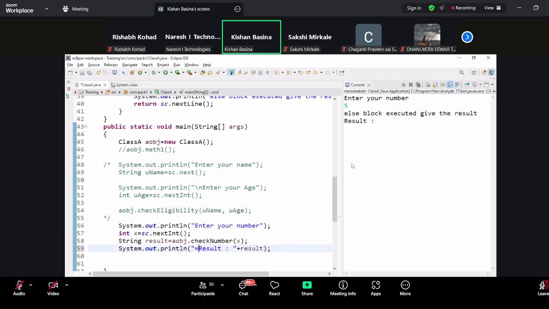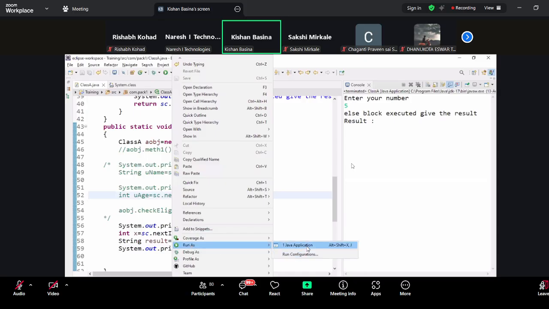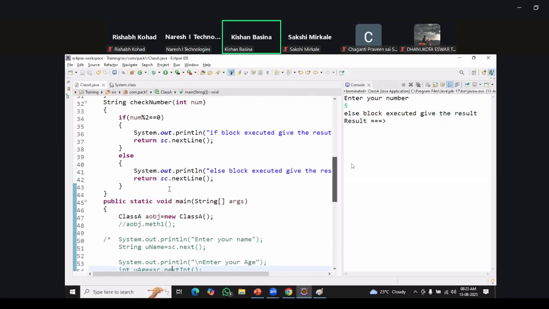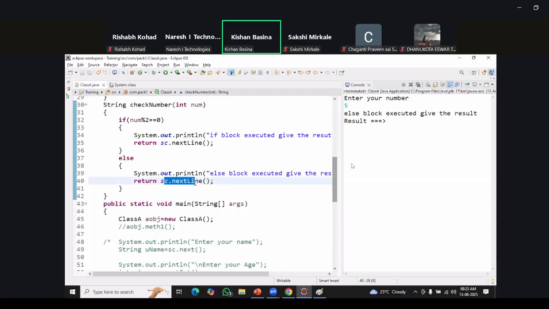Let me do one thing. Here, I'm going to write like this. One more time. Right click, run as Java application, enter. Okay. Basically, I need to give the result. My intention is that I want to enter the value, but my cursor is not waiting for my input. Okay, what is happening here?